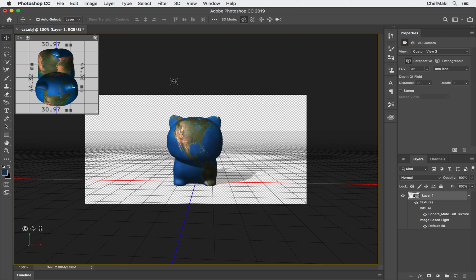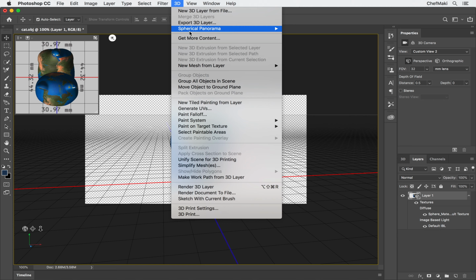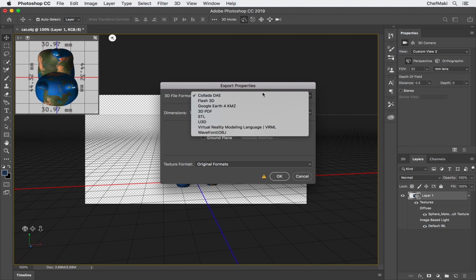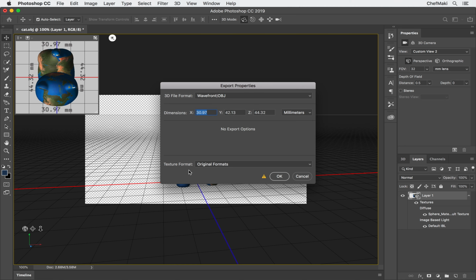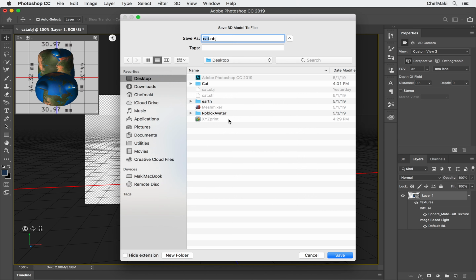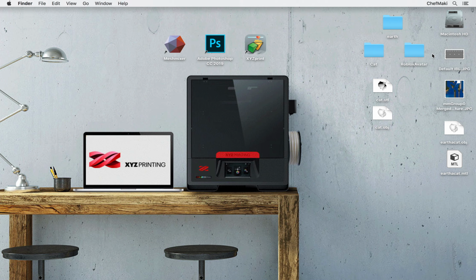Once you're happy with how your color texture looks, you can export your model by going to the 3D menu and selecting Export 3D Layer. Change your file format to Wavefront OBJ and your texture format to JPEG, and click OK. Here you can change the name of the OBJ that it's about to create. Now you can see Photoshop has created 4 new files.